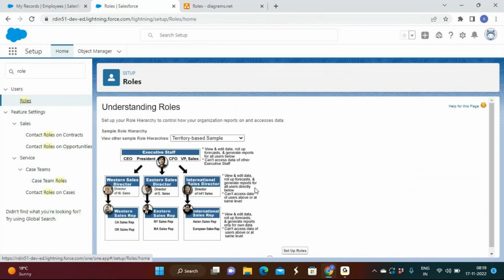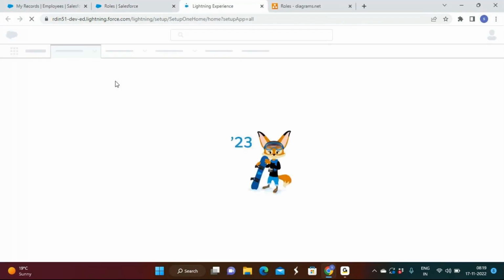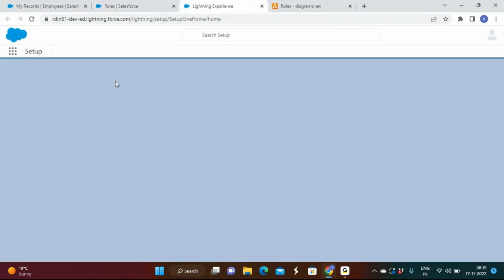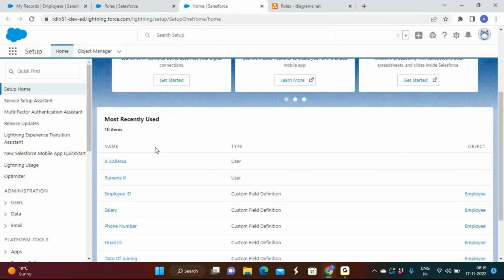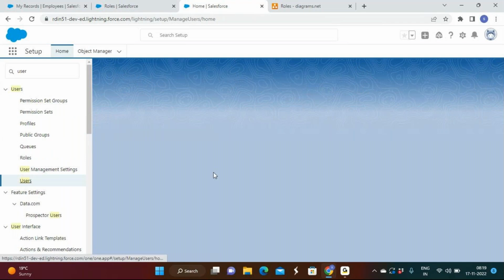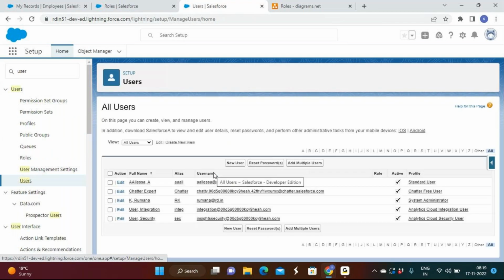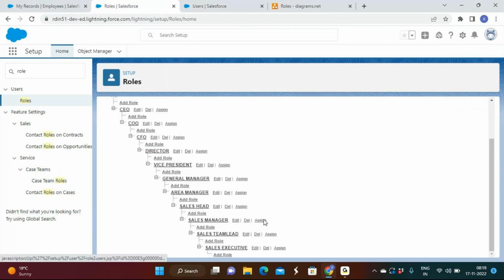Now let's assign these roles to users. Go to setup, go to users, click on user. Now if I want to assign a role to a user, go to roles and from here just click on assign.